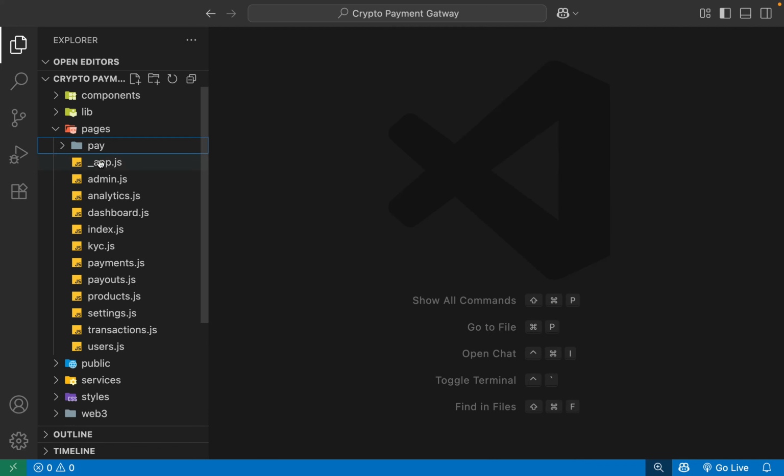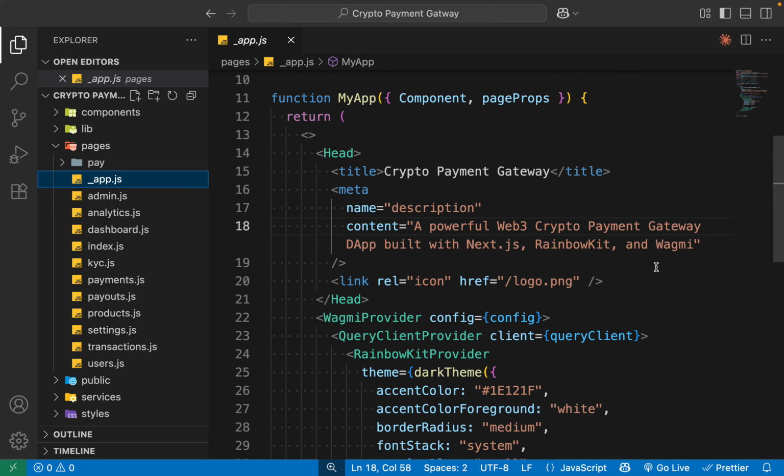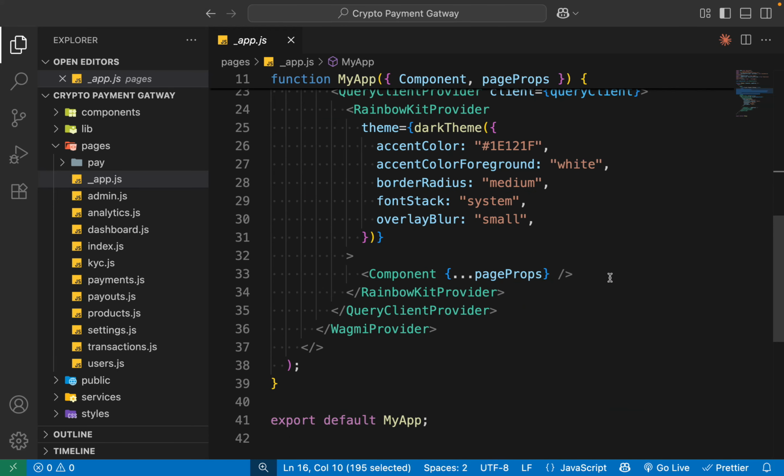The next one we have is _app.js. Here we have done the global configuration for our context management, the application name, the images, and here we have all of these details.